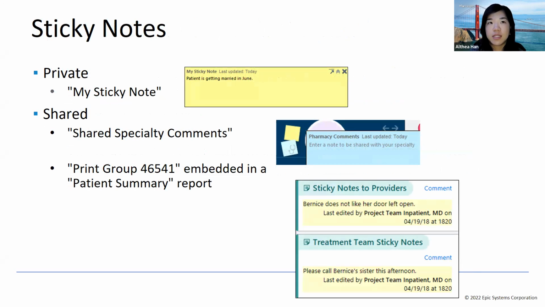So let's talk about sticky notes first. Sticky notes can be private or shared. Private sticky notes are only viewable to you as the user, and so it would only be useful for your own reminders rather than a sign out for others. The top yellow figure to the right is what a private sticky note looks like.